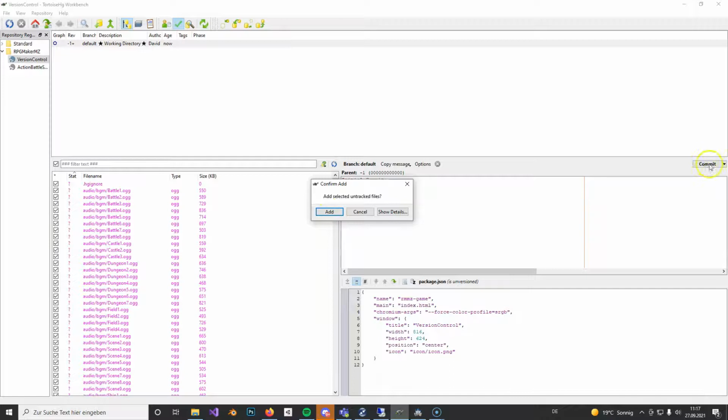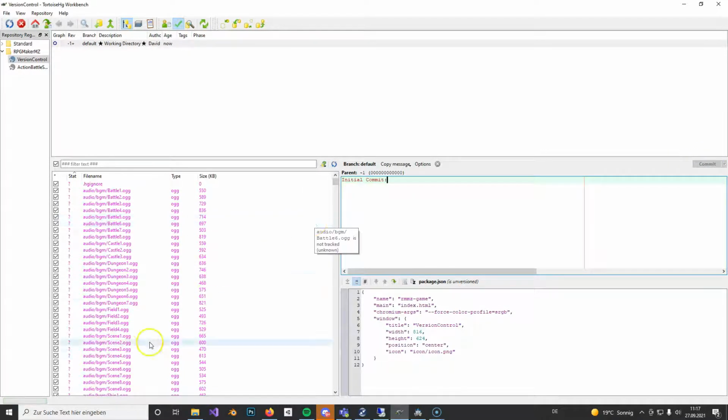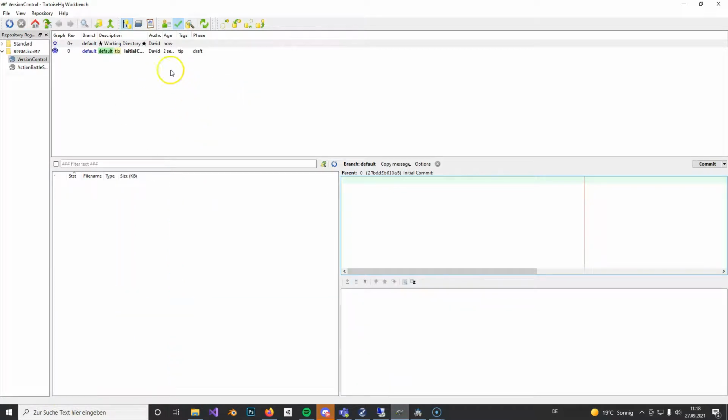So you click here on commit, then you click on add, and now it takes a bit of time, but not long, and it creates a list of all your files. And yeah, now you have to wait a bit. So this is your initial state.